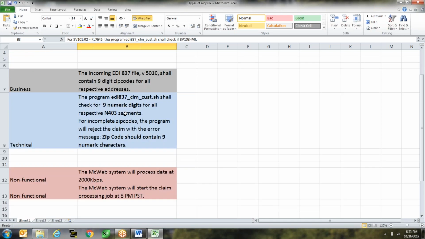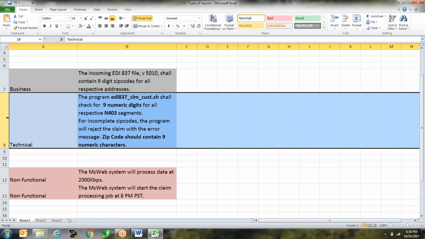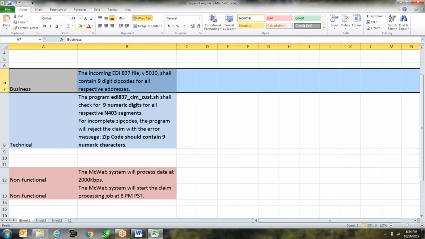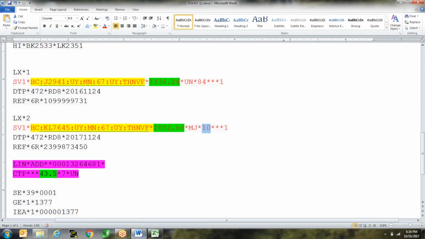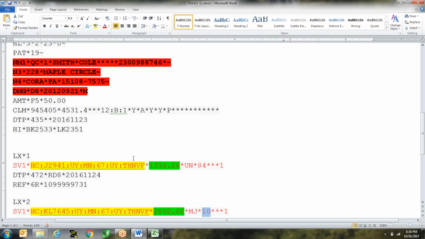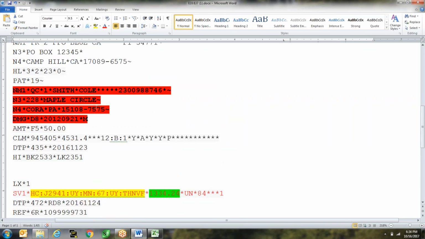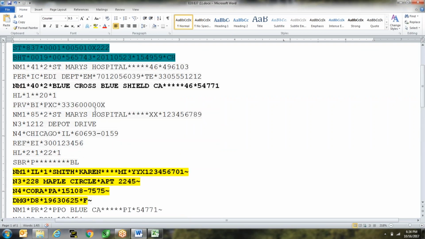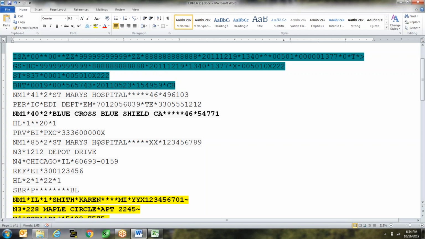You want to go through another example? Ignore everything in pink. Just look at this requirement, row 7 and 8. Government came out with another requirement. It says, whenever you are sending an EDI transaction, whenever there is an address, any address, where are the addresses here? A whole bunch of addresses.